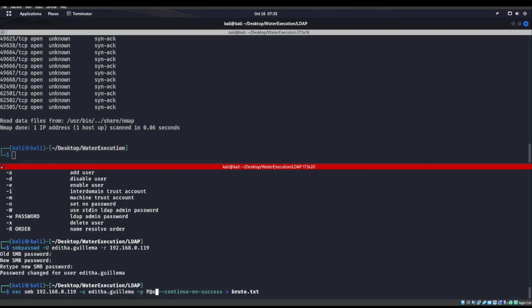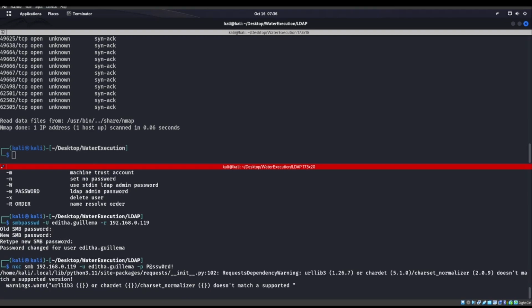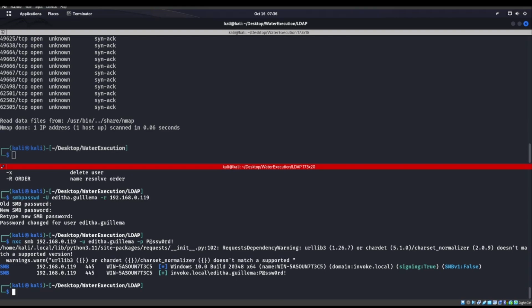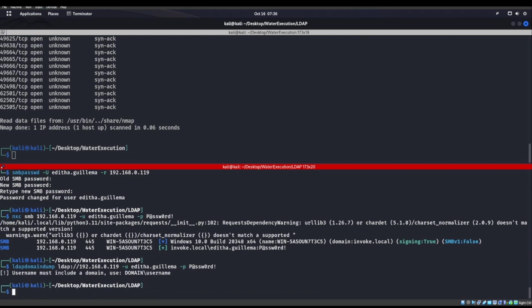With that new password. Make sure that, first off, okay, cool. So we know that password did work, right there. Let's go and try an LDAP domain dump. LDAP, and then we'll do attack, I believe it's just attack -u Aditha.llema, and then we'll do a quick attack -p. Is that right? Okay, must include domain, okay.